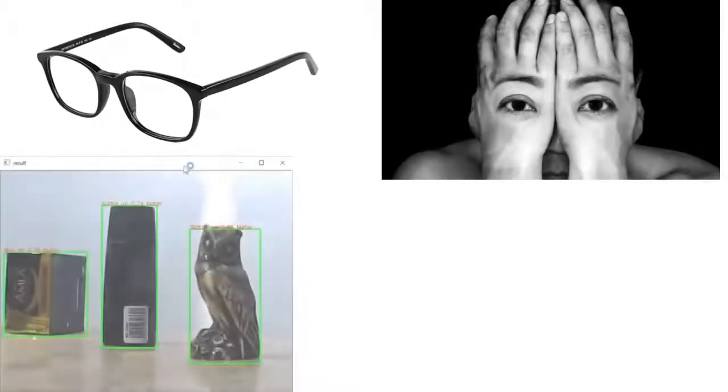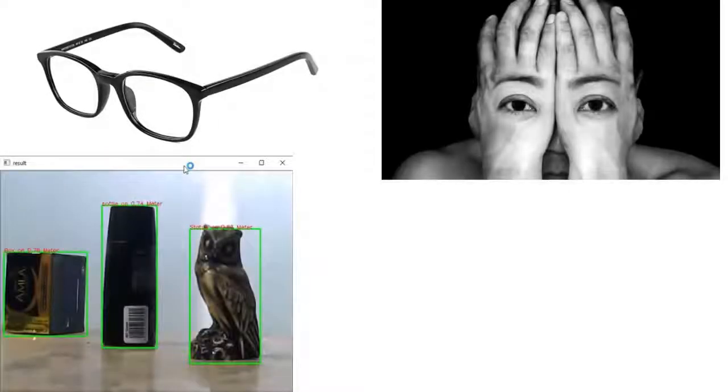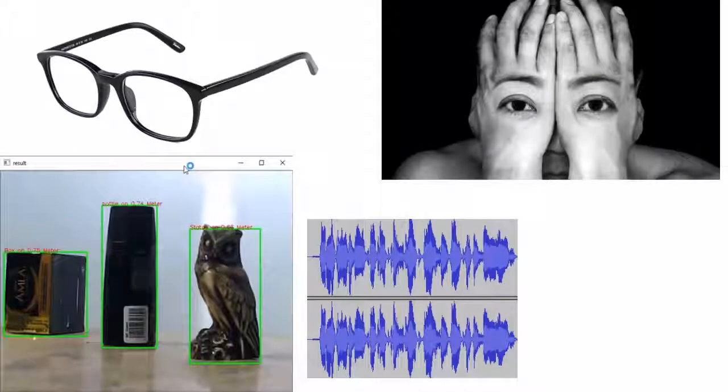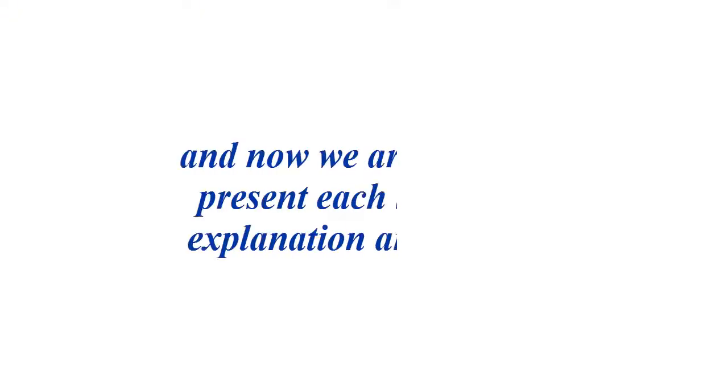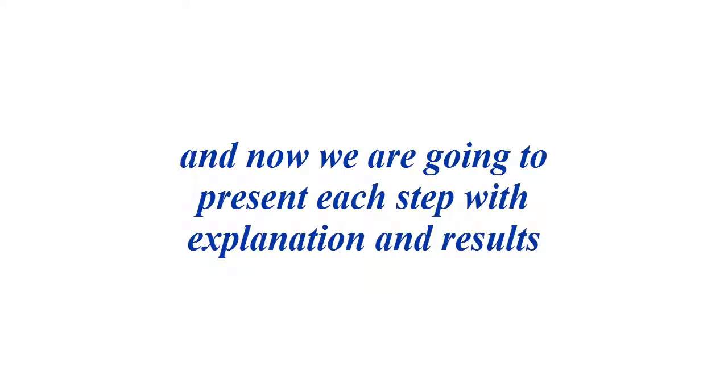The idea of our project is smart glasses that work as the human eyes, which recognize objects and measure the distance between the blind person and each object in front of him. Then read the results with a human voice through headphones. And now, we are going to present each step with explanations and results.